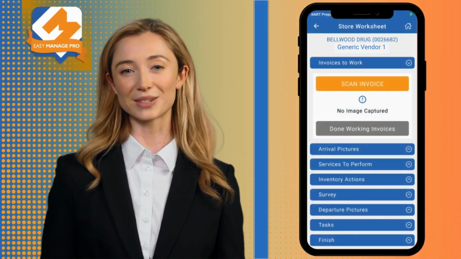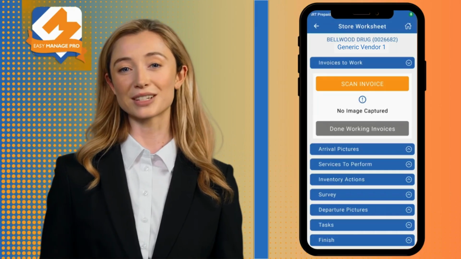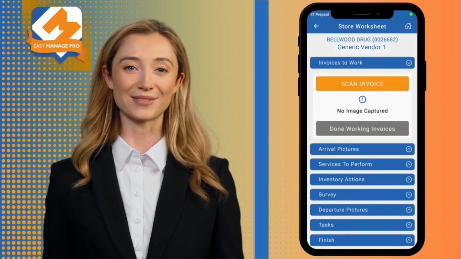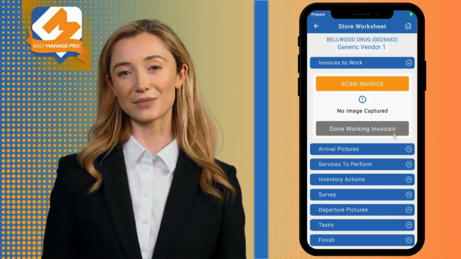Next, select Invoices to work. If there are invoices that need to be processed, you'll be instructed to take an image using your device's camera. If this doesn't apply to your visit, simply tap on Done Working Invoices to move on.